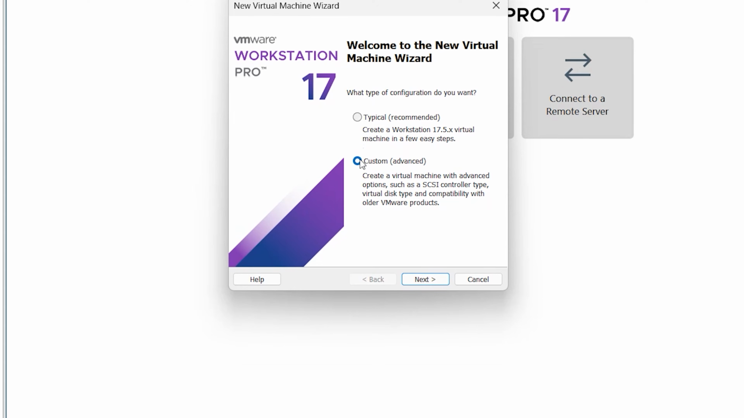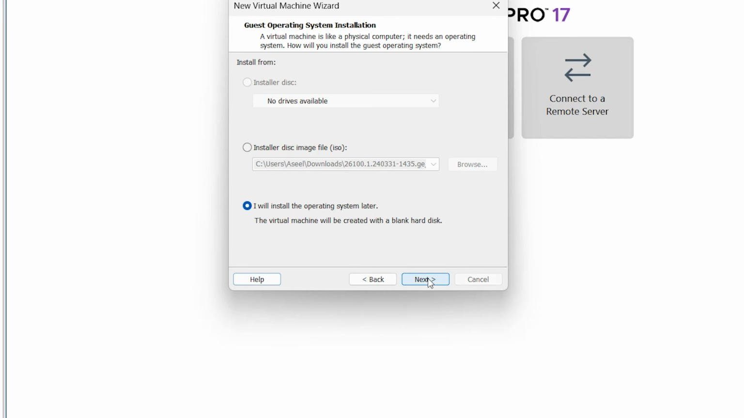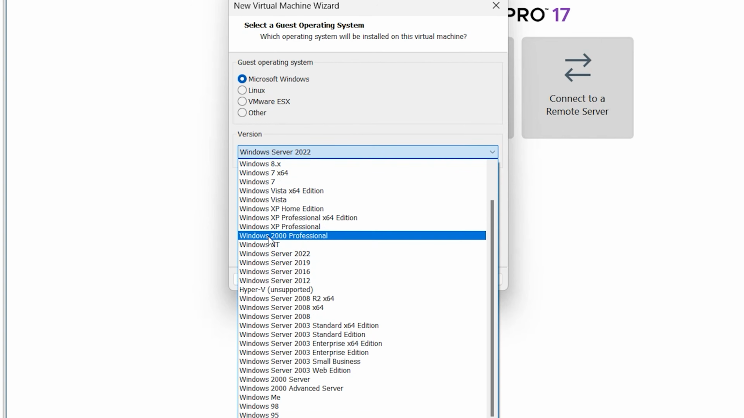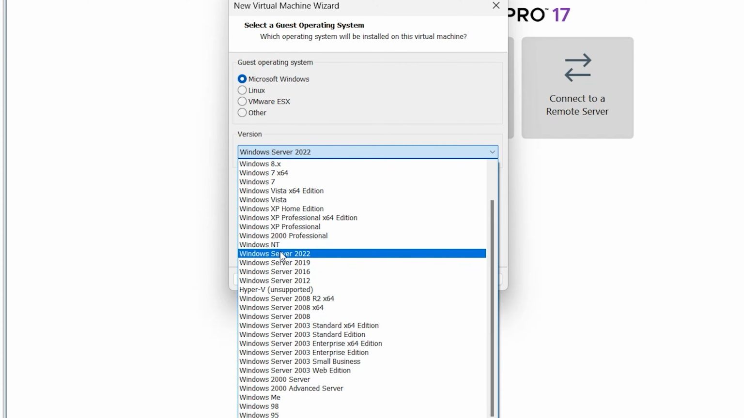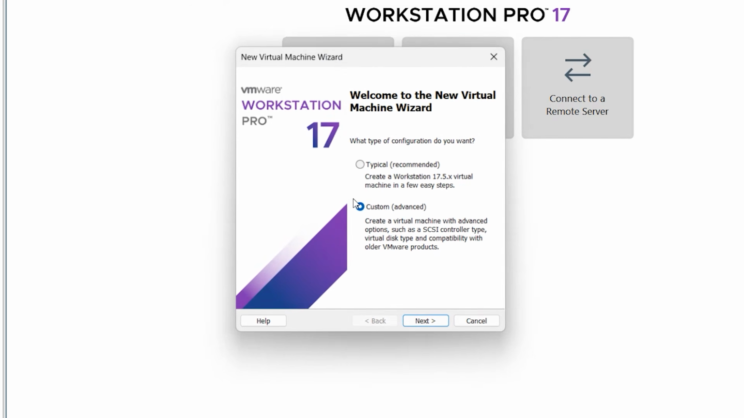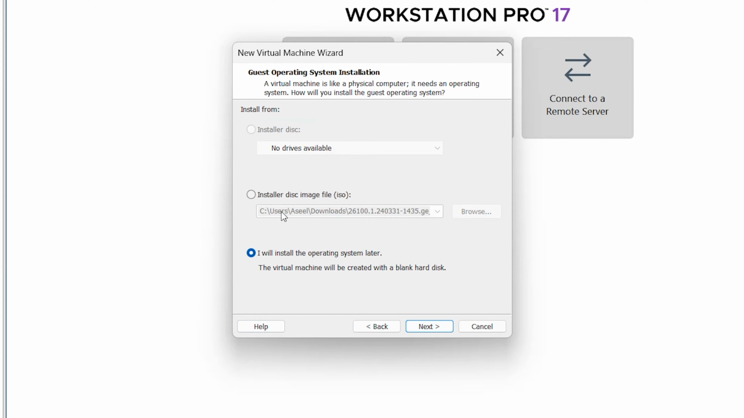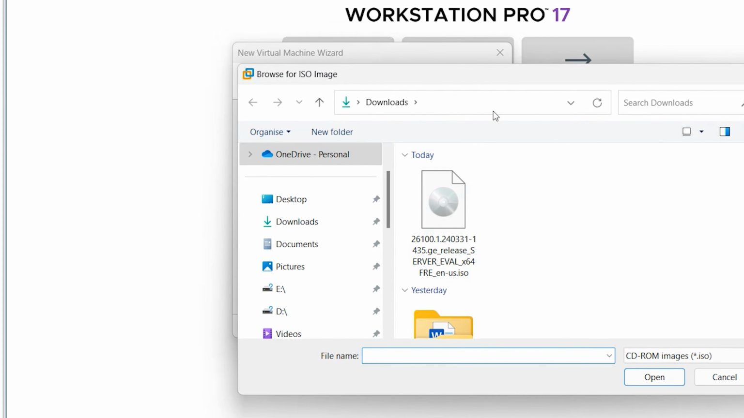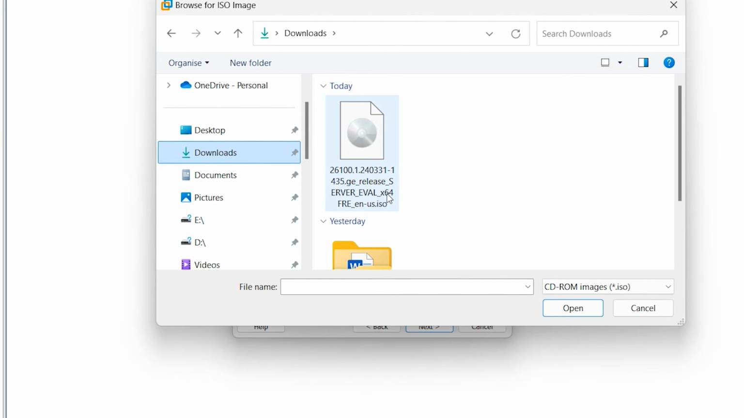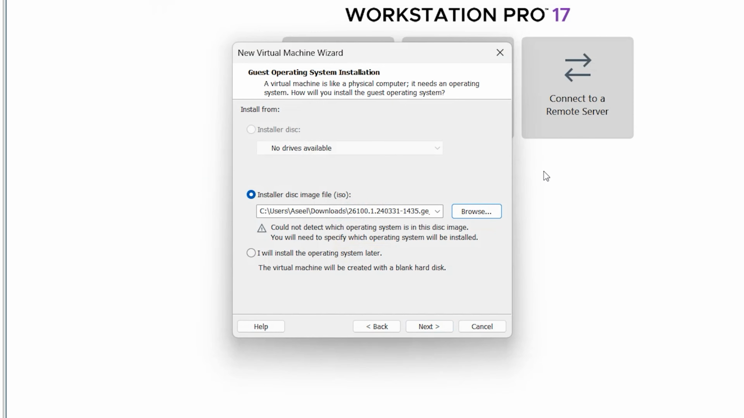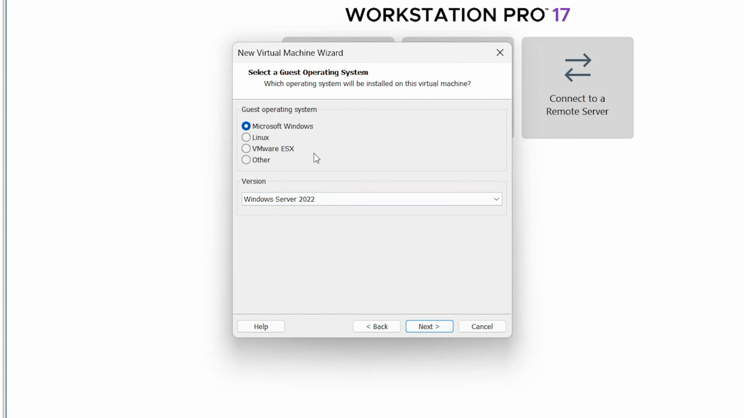Make sure to select custom because we don't have Windows Server 2025 on the list. You should select custom, click on next, again next, select your ISO, click on browse. We downloaded Windows Server 2025 in the download folder, select it, open, next.